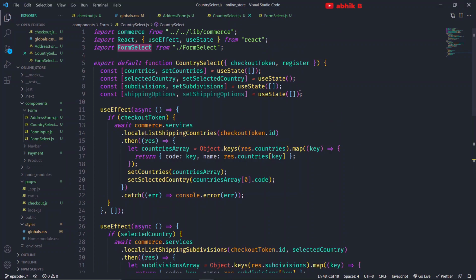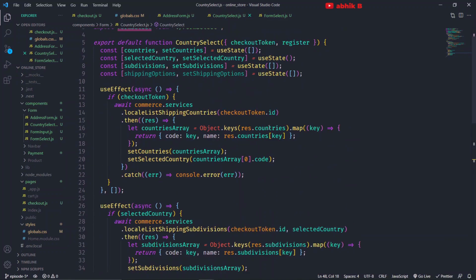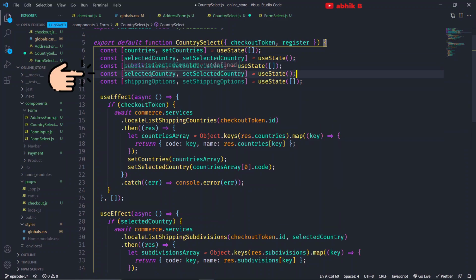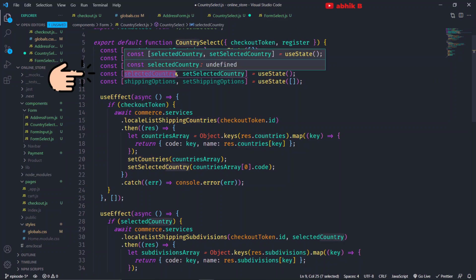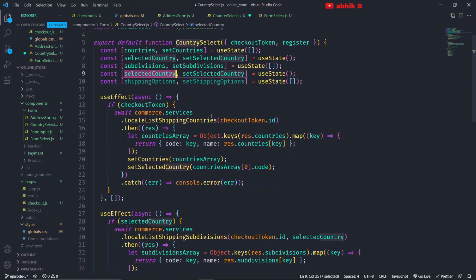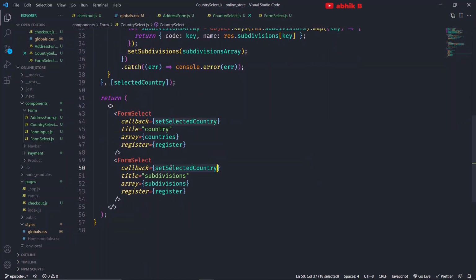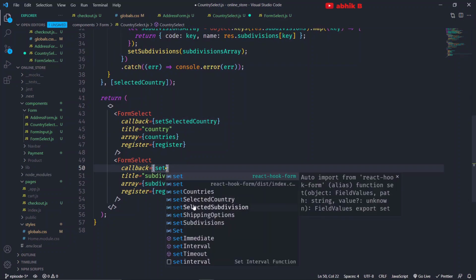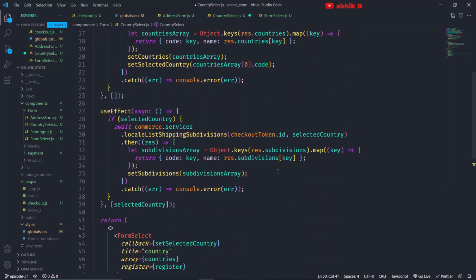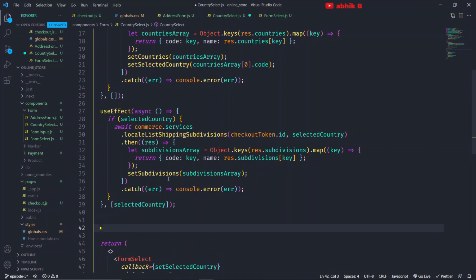Now to fetch the shipping options, we again need to get the selected subdivision, right? So that is why we need to have another piece of state which will be selected subdivision, right? So I will copy the selected country, and here what I will do is I will change this to a subdivision. Then I will save this, and here instead of set selected country I will pass the set selected subdivision.